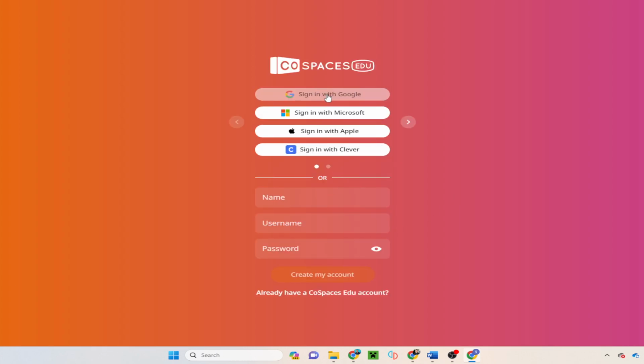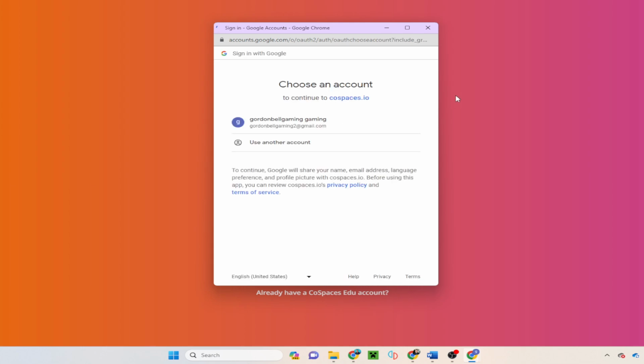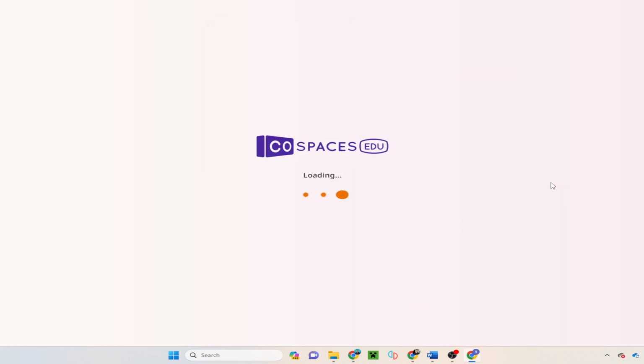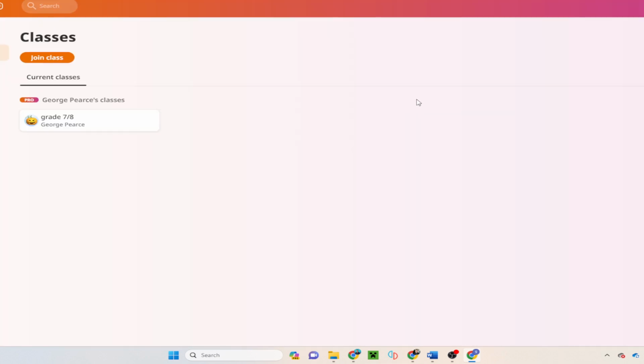Once you continue, log in with your Google account. Always sign in with Google. Don't put in your email. Sign in with Google. Once you sign in with Google and you pick your account you want to use, you're going to become a student in the classroom and you'll have access to today's assignment.